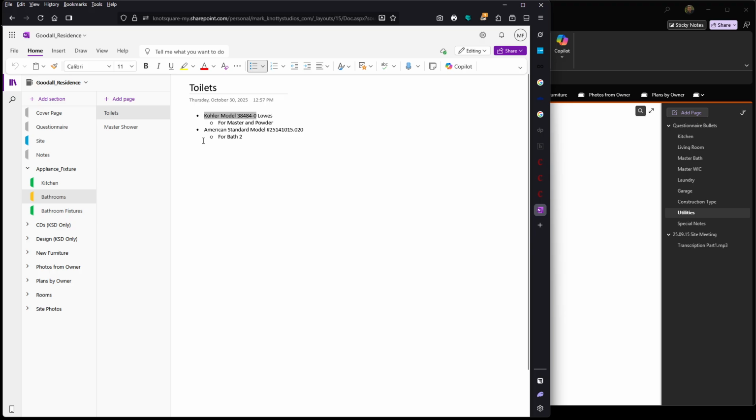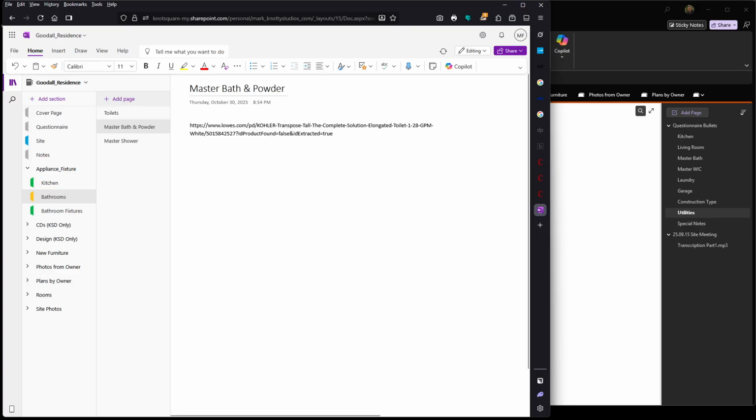So toilets, bathrooms, and we can add a page. And now in this page, I'm going to put master bath, and this is the way I understood it, and powder room. So master bath and powder, Control V, there's my link. Oh, but it's not a real link. There it is. I just had to hit enter.